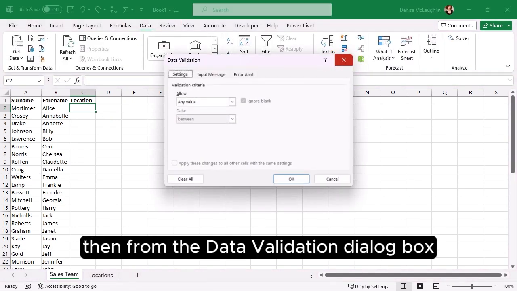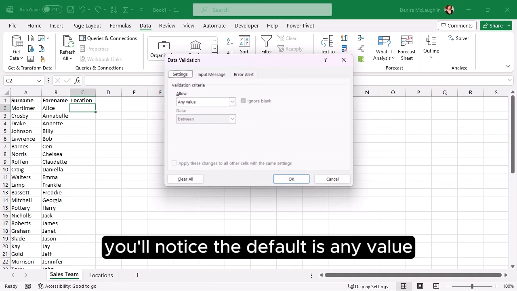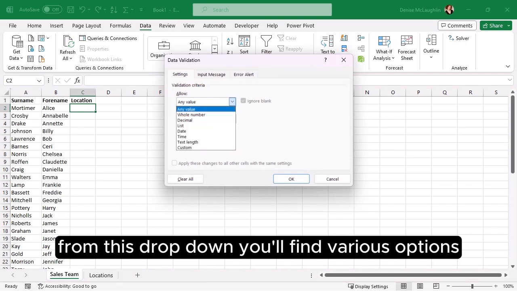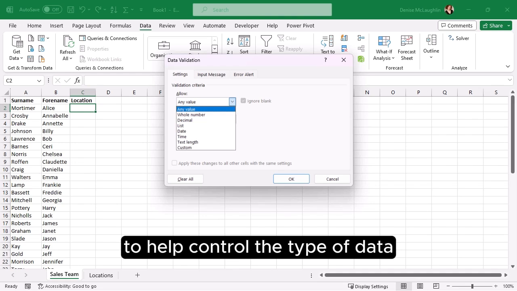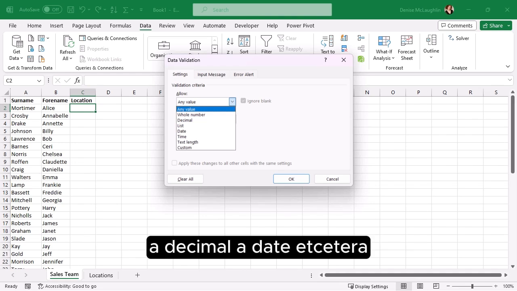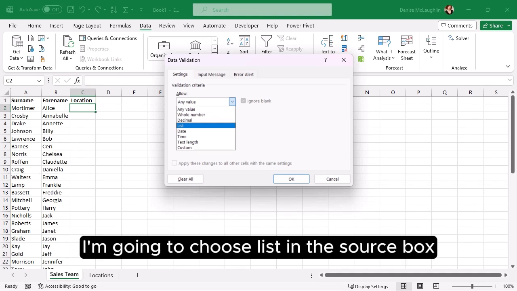Then from the Data Validation dialog box, you'll notice the default is any value. From this drop-down, you'll find various options to help control the type of data users can enter, such as a whole number, a decimal, a date, etc. I'm going to choose List.